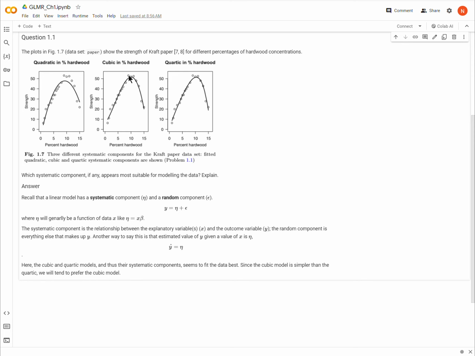In this case, we would tend to prefer the cubic model because it is simpler. It has fewer terms. Remember, the cubic model has an x, x squared, x cubed, whereas the quartic has x, x squared, x cubed, and an additional x to the 4th power. We will also tend to look for simpler models, all else being equal, in terms of how well they are fitting the data. Okay, that is it for this very simple one at the beginning of the answers for this book.